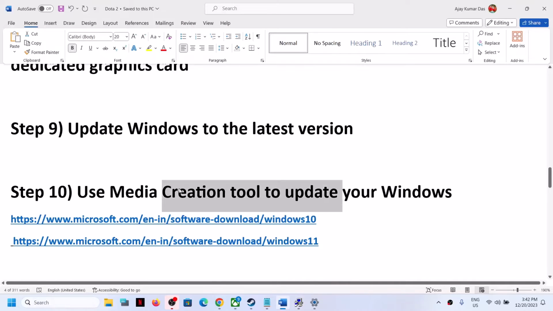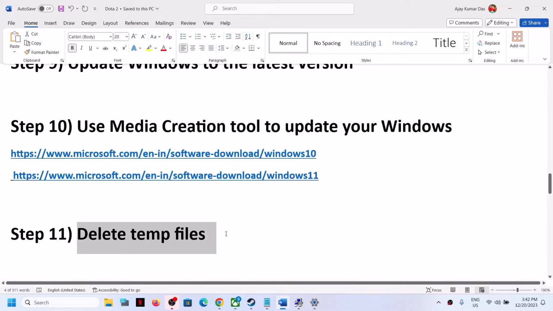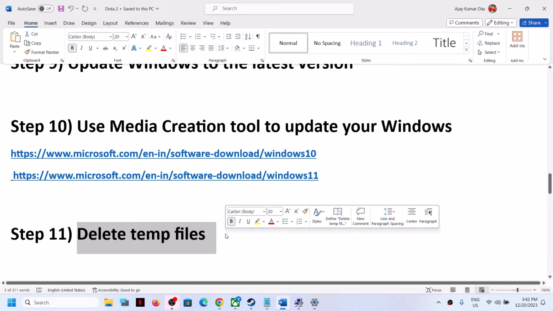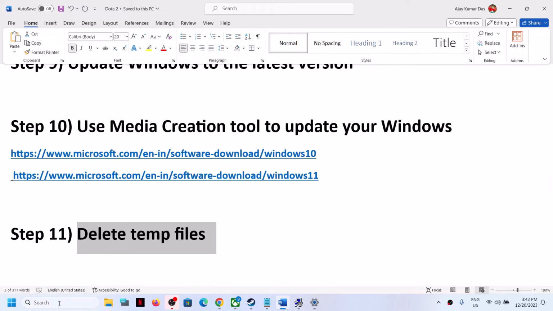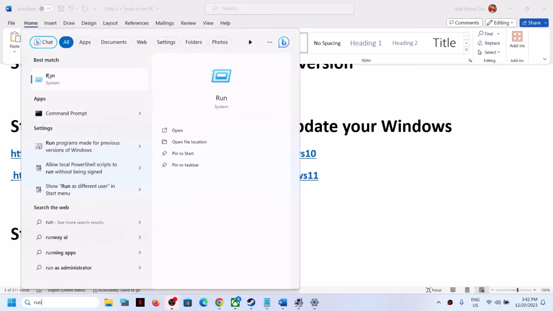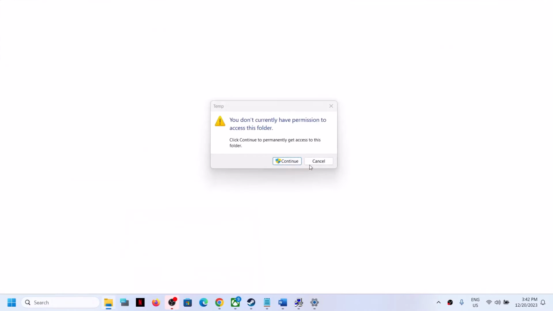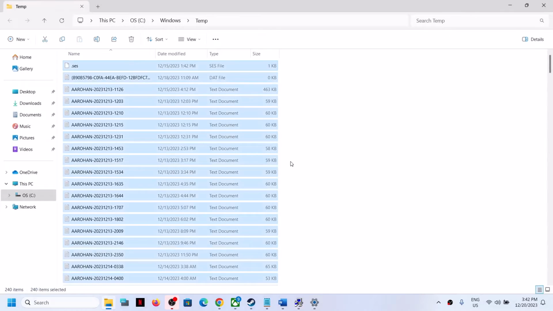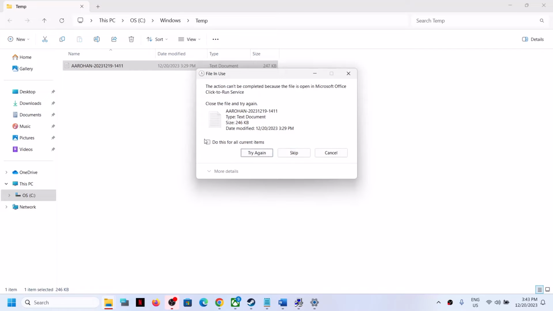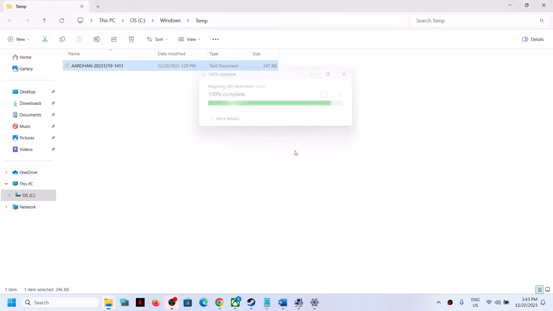Now the next step is to delete the temp file. Now this has also worked for many players, so it might work for you. So type in run in Windows search box and then open the run box over here. And in the run box, type in temp and then click on OK. Click on continue. Select everything, make a right click and then click on delete. Click on, you can skip and then let the delete complete.